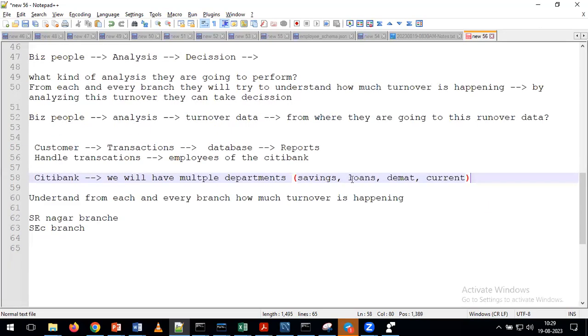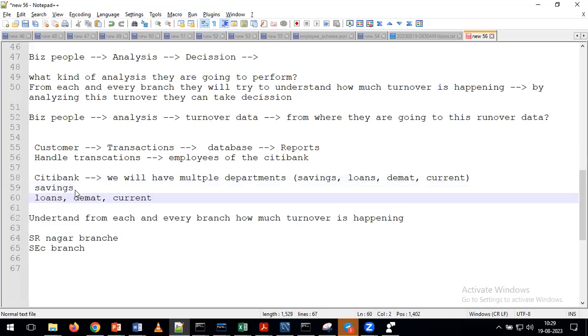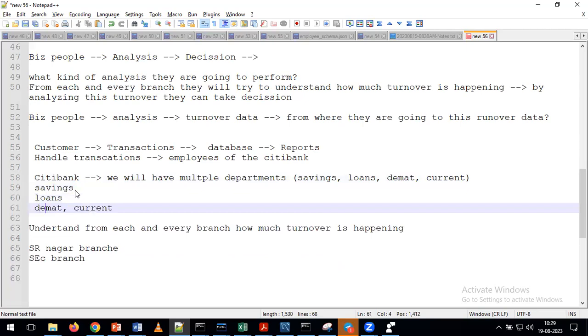Now, what will the savings department do here? What kind of transactions are they going to handle? The savings department is going to handle all the savings related transactions. In the same way, the loans department is going to handle all the loans related transactions. In the same way, what about the demat department?